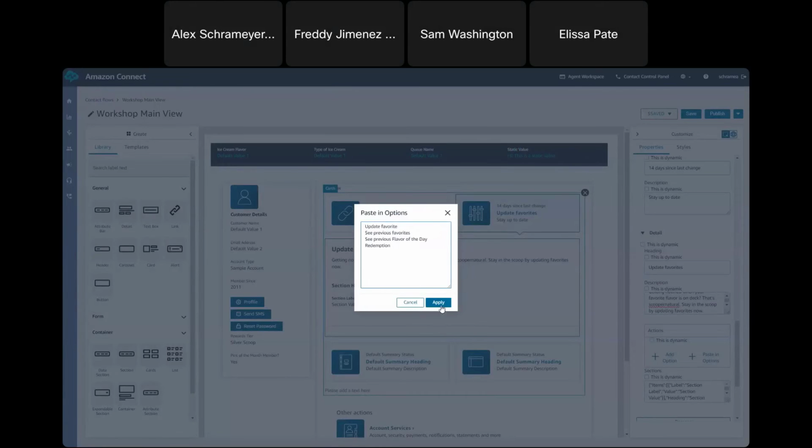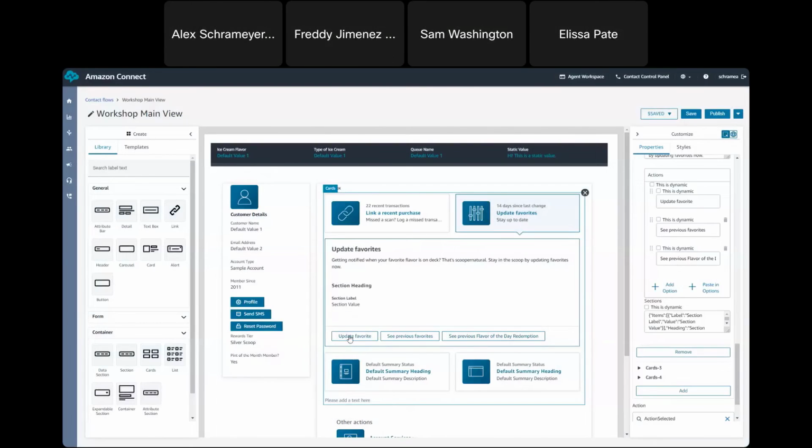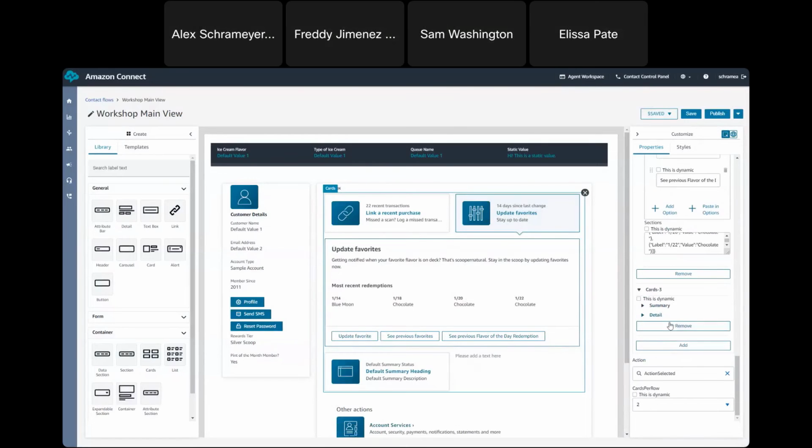And here we're going to actually have 3 buttons, instead of the 2 buttons that we saw previously. And then in our section view, we're going to paste in 4 columns in this case, so you can see what that formatting looks like. So you can see that this particular person liked Blue Moon, and then they've been ordering a lot of chocolate recently, or their favorite had been listed as chocolate more recently. Going to remove cards 3 and 4.